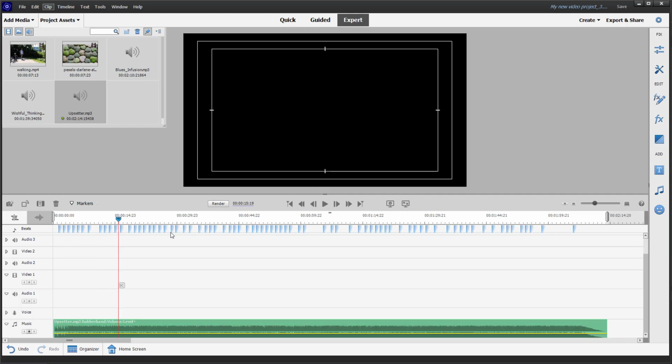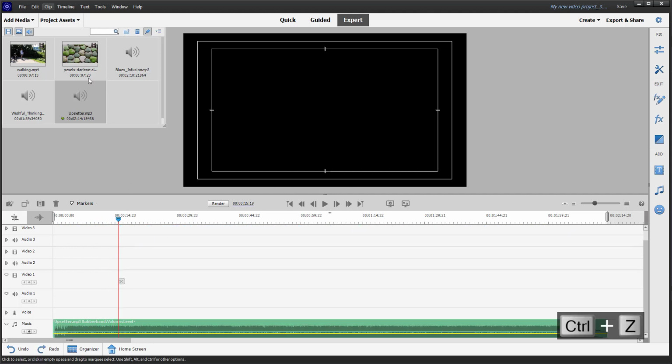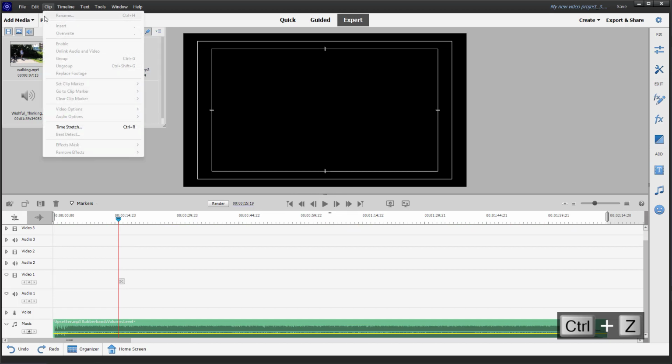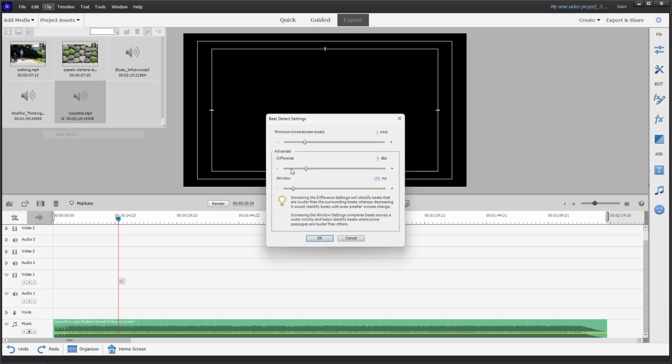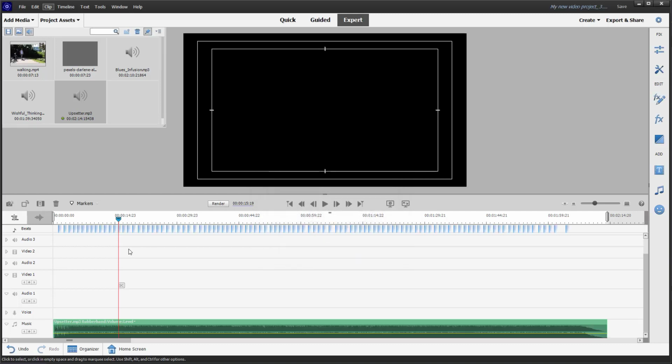it detects the beats right here. If you want the beats to be more detectable, then you can simply change the decibel difference right here to 5 and press OK, and then it analyzes the beats accordingly right here.